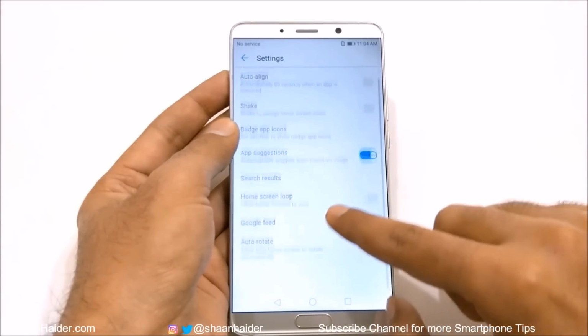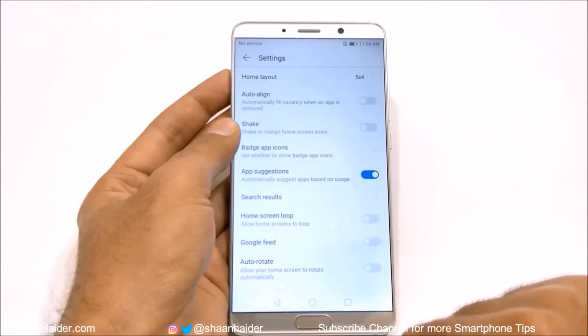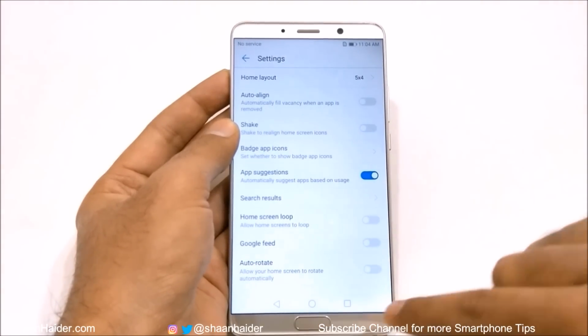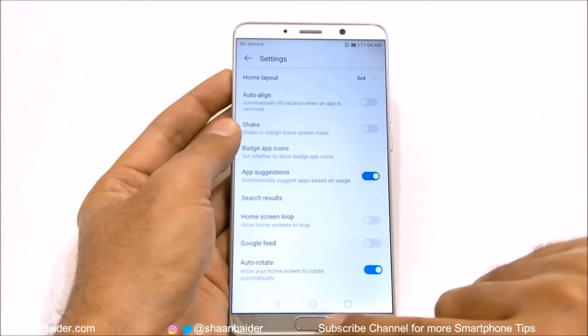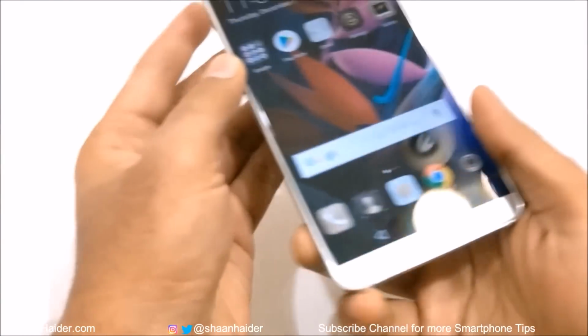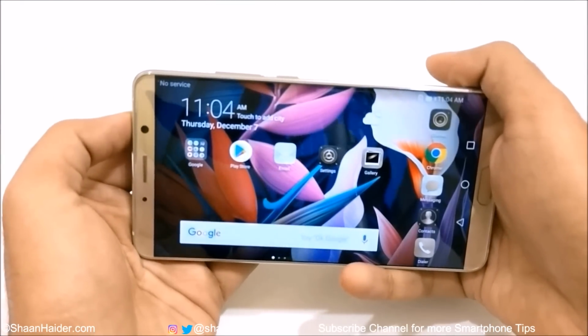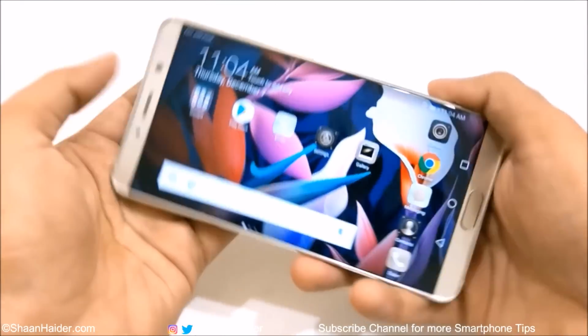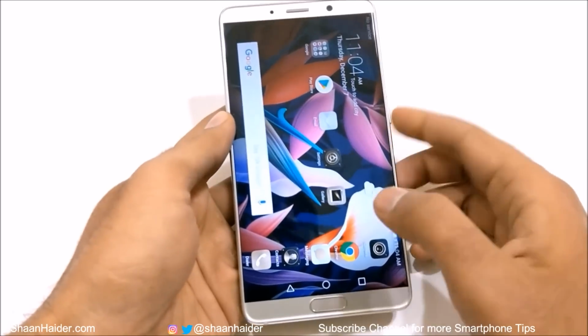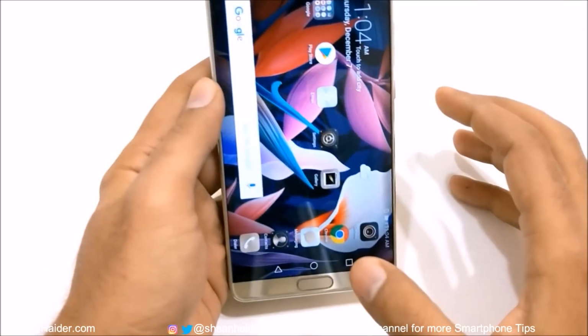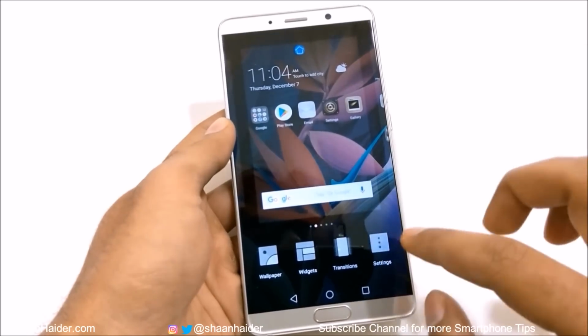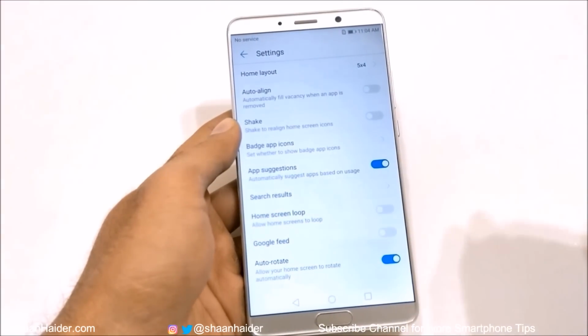Then the next one is auto rotate, whether you would like your home screen to rotate automatically or not. So right now it's turned off. If you turn it on and go here, you can see now the home screen is rotating as well. So this is a very nice and useful feature. So this is all you got in the settings.